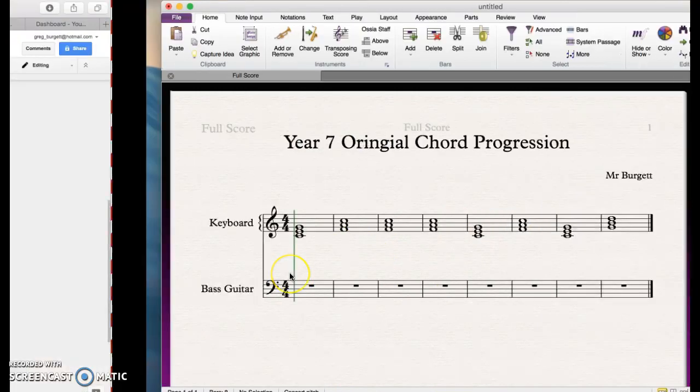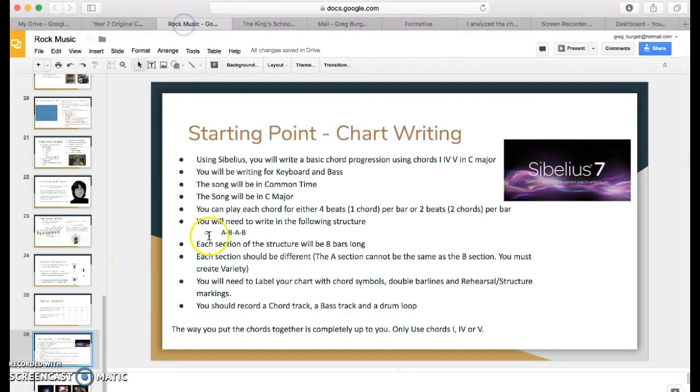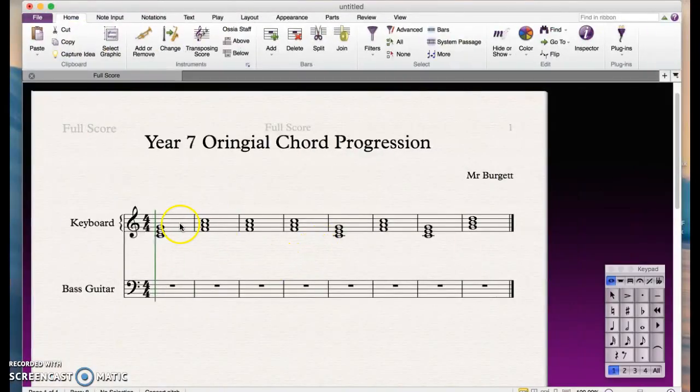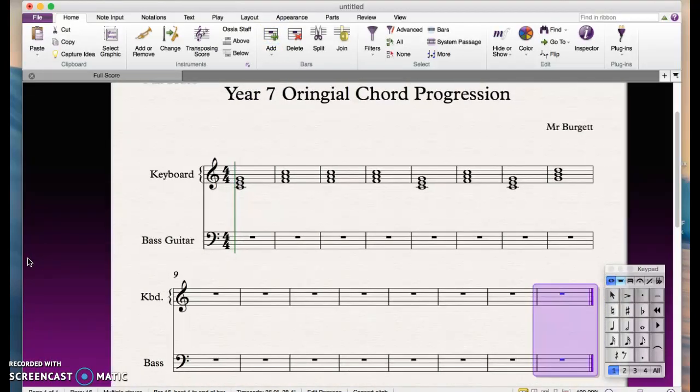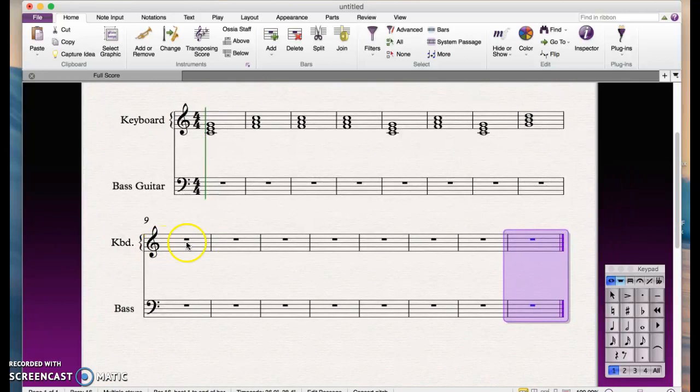Now, of course, just like the instructions say, it's going to be 8 bars long each structure. So we've recorded 1, 2, 3, 4, 5, 6, 7, 8 bars of chords. We now need to put another 8 bars in. So click on the bar you want, click Add Bars, 1, 2, 3, 4, 5, 6, 7, 8. And now I have an A section and I have a B section of chords. So once you've got to that point, we need to start adding a bass line, and I'll do that in the next video.